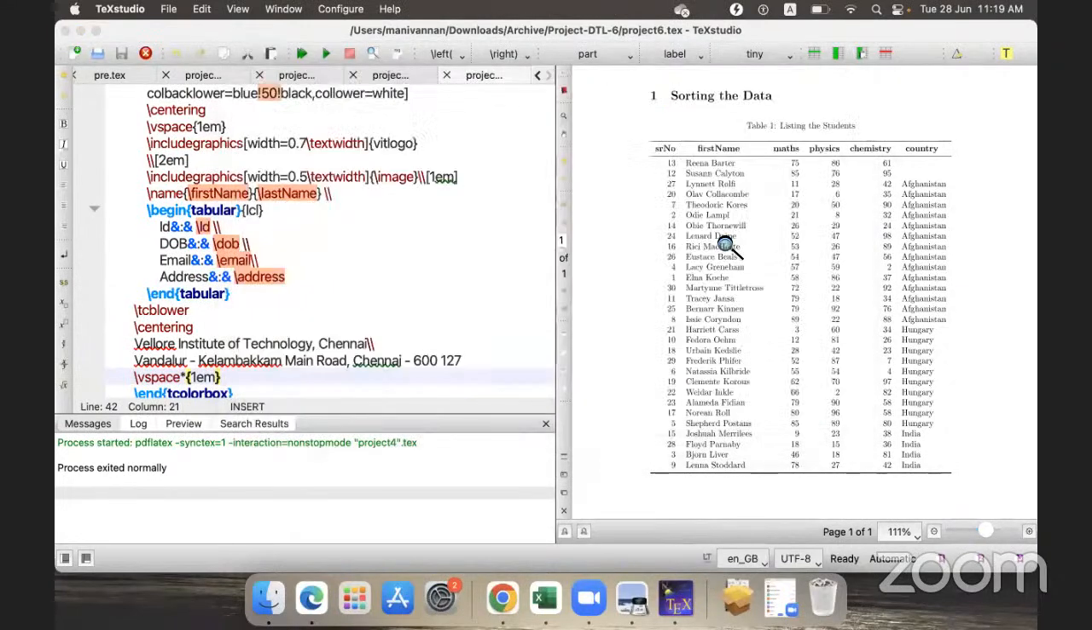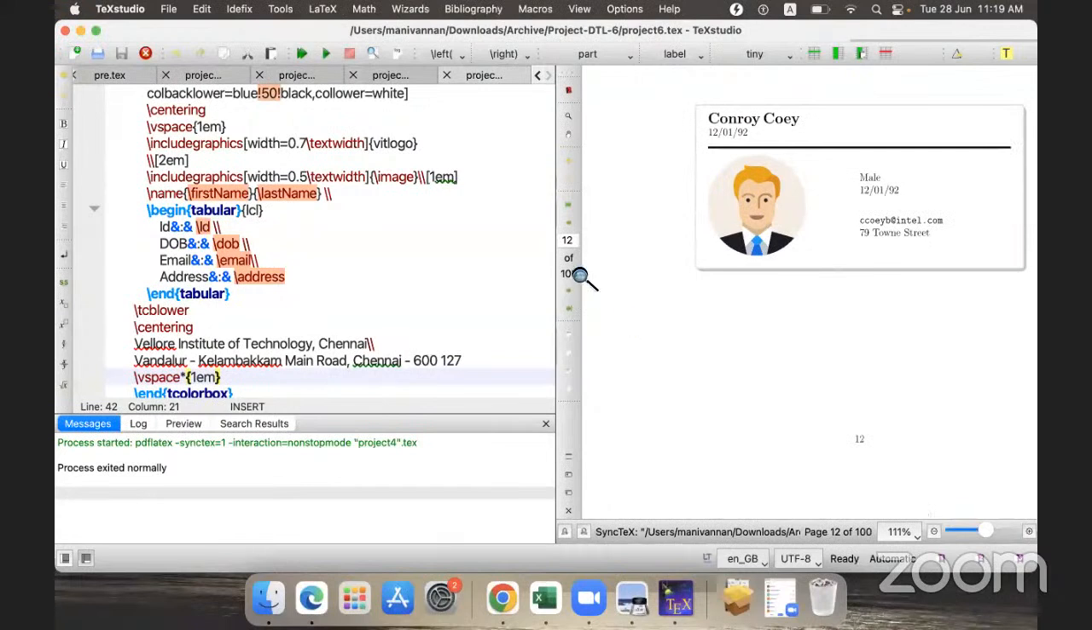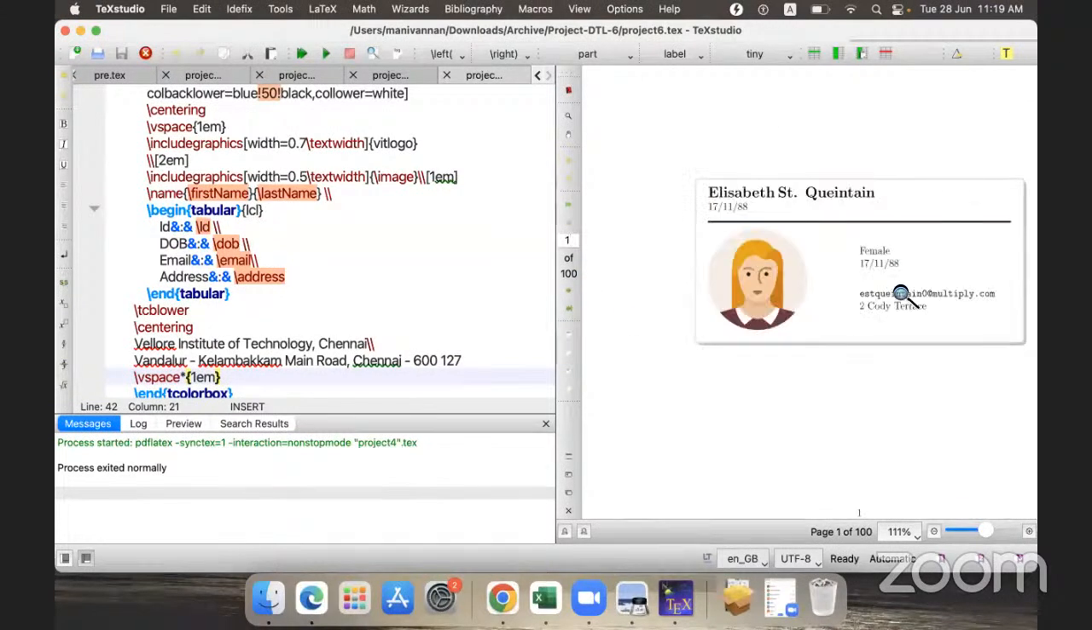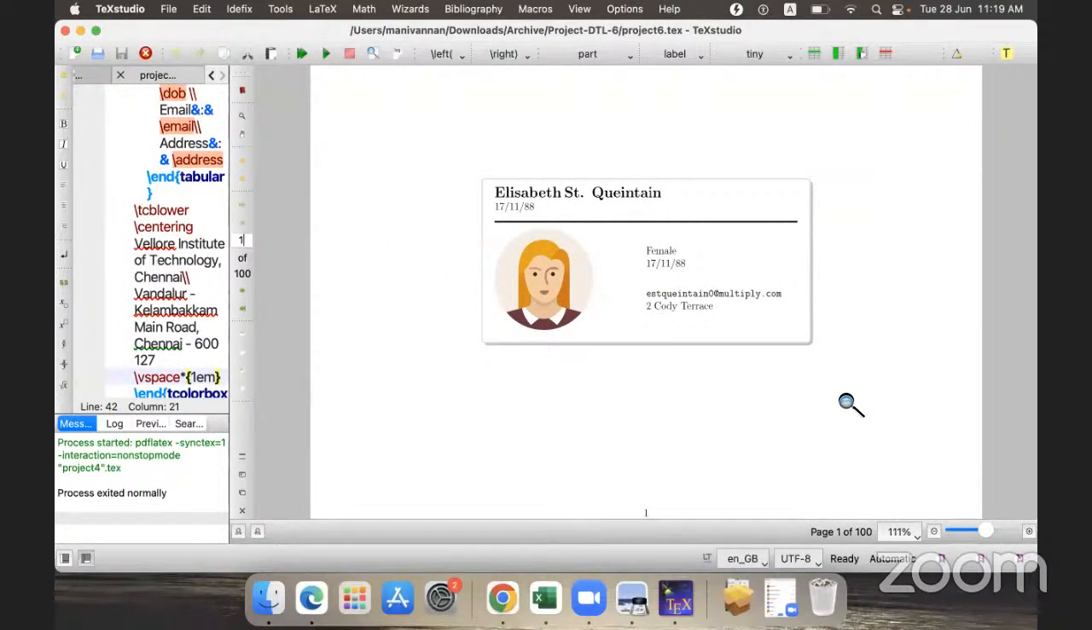So this is the output of the file. See, this is an interesting one, manipulating the data. Now I am trying to create a label or an identity card, which is in the landscape manner.